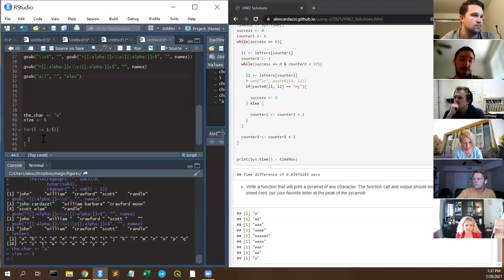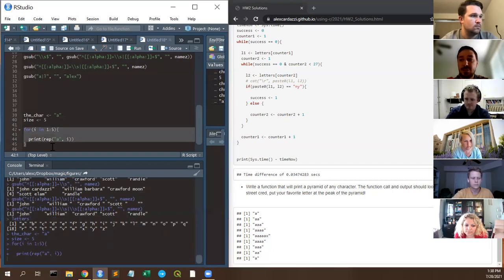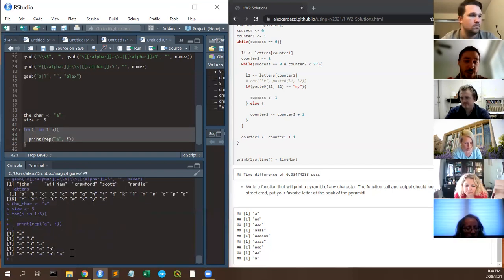And what we want to do is, on the first round through the loop, we want just one A. So we just want to print A. But on the second time, we want to do it twice, right? So we want to repeat A 2 times, then 3 times, then 4 times. So we want to repeat it i times. So if I run this loop, we already have a start here.